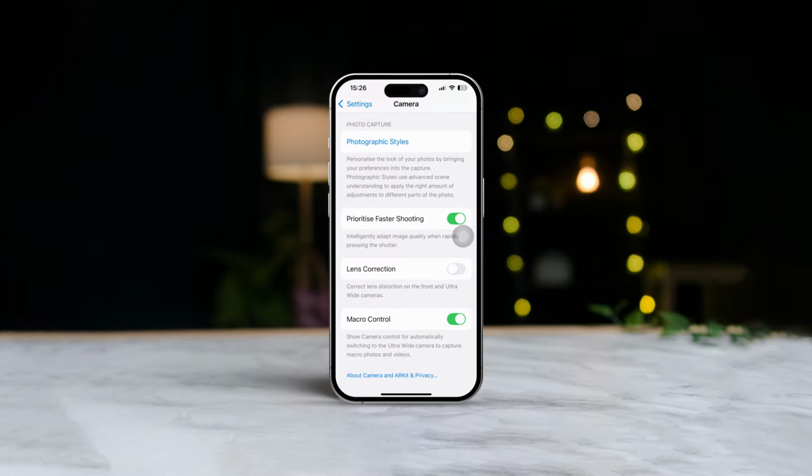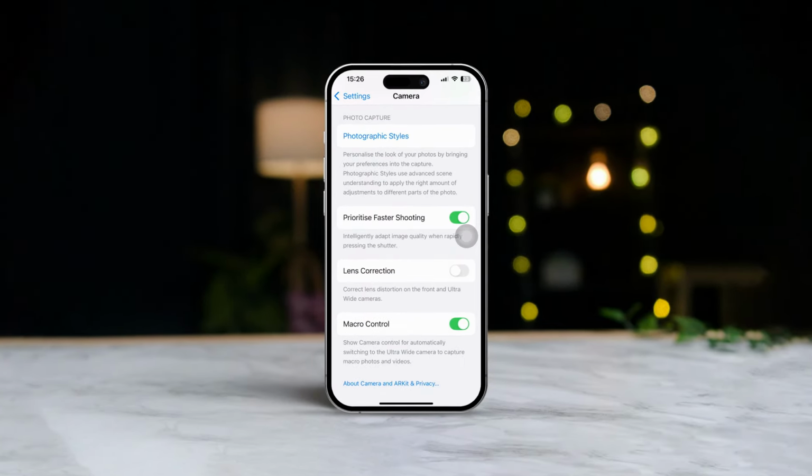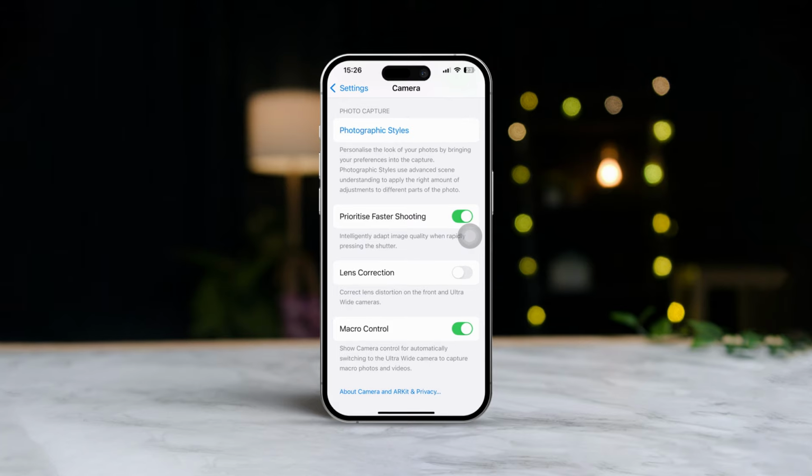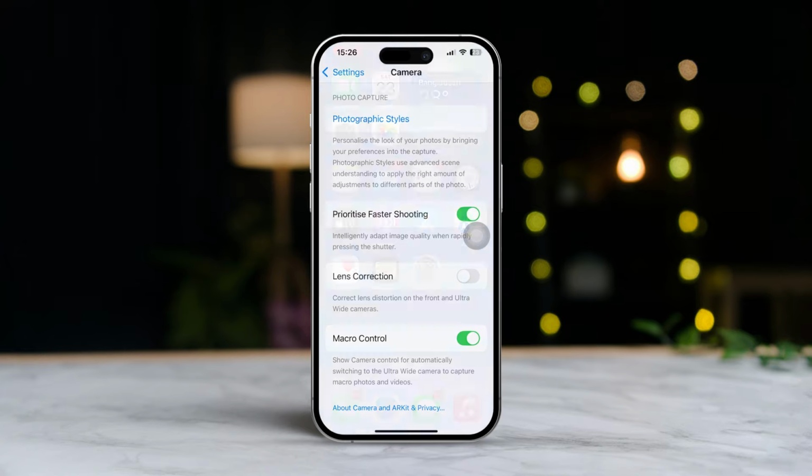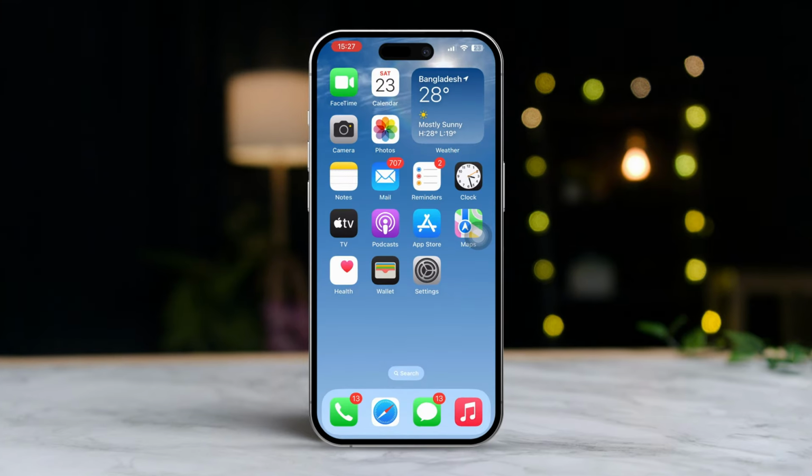Hey there! Is your iPhone's portrait mode missing or not working quite right? No need to stress, I'm here to help. In this video, I'll walk you through some easy fixes to get that portrait mode back on track. Let's jump right into it and explore the solutions together.